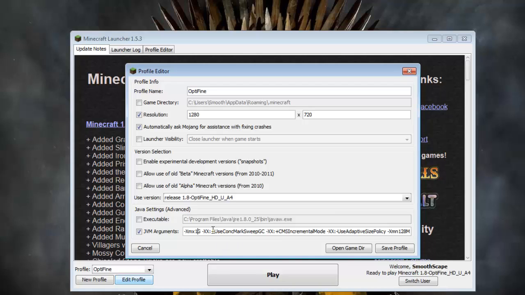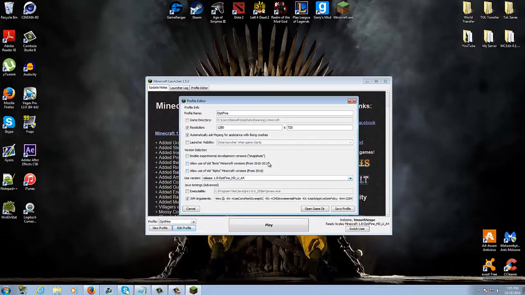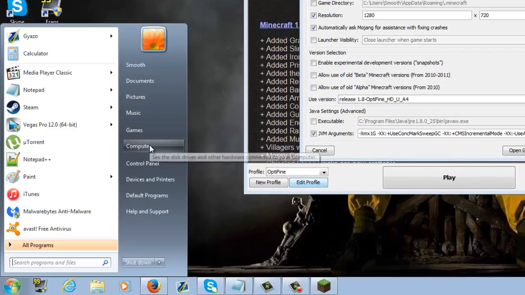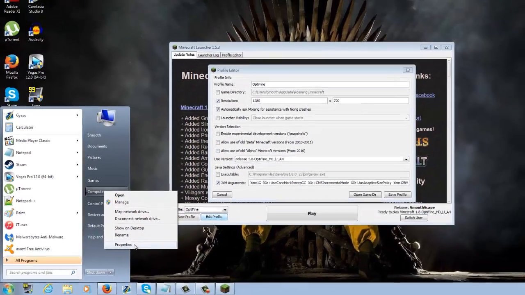Now, most computers have significantly more than this, so you want to be able to allocate as much as possible so that way you prevent lag. Now, the way to actually tell how much RAM you have is you'll go down to your start menu right over here, right click on computer, and then click properties.